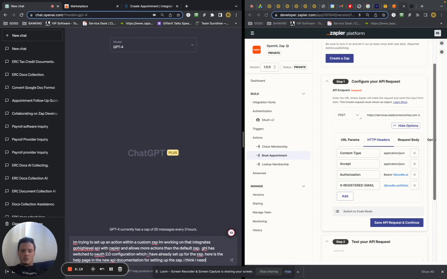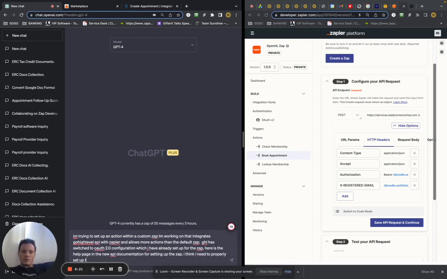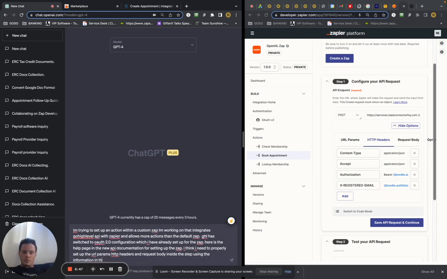I think I need to properly set up the params, HTTP headers, and request body inside this step using information in this guide.